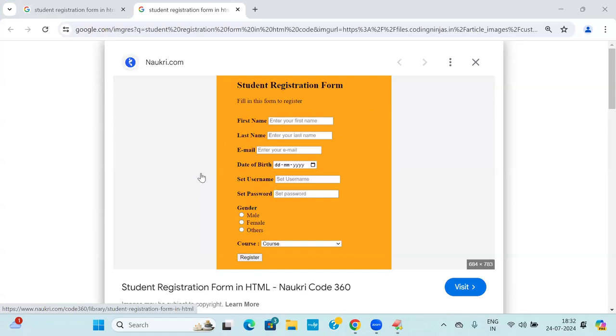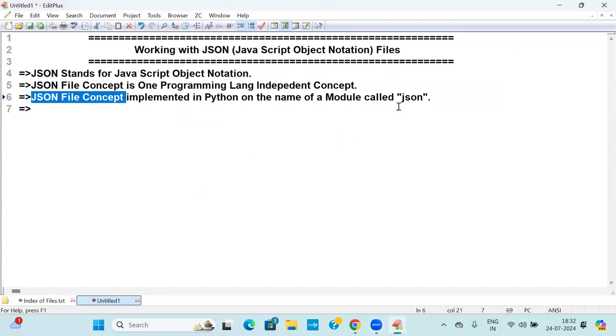From the server-side application to the client side, also in the form of key comma value pair. Are you able to follow me? No. So how do you implement it in Python? At the Python level, we use a module called JSON. I will show you the description. Can I go to the JSON implementation now?